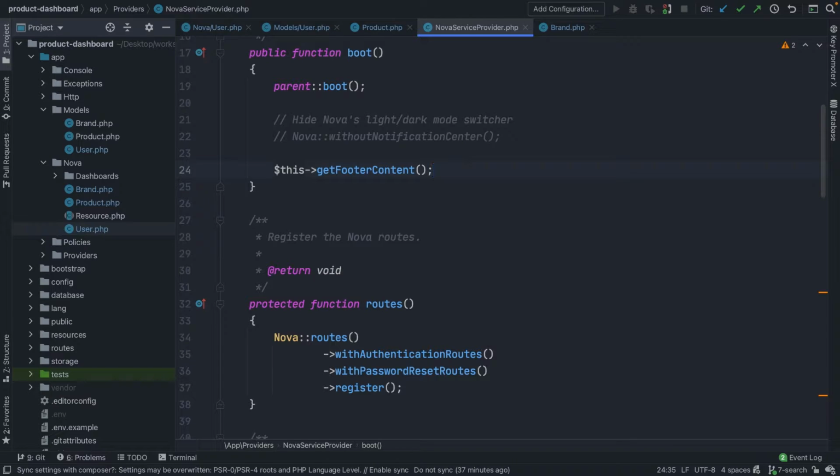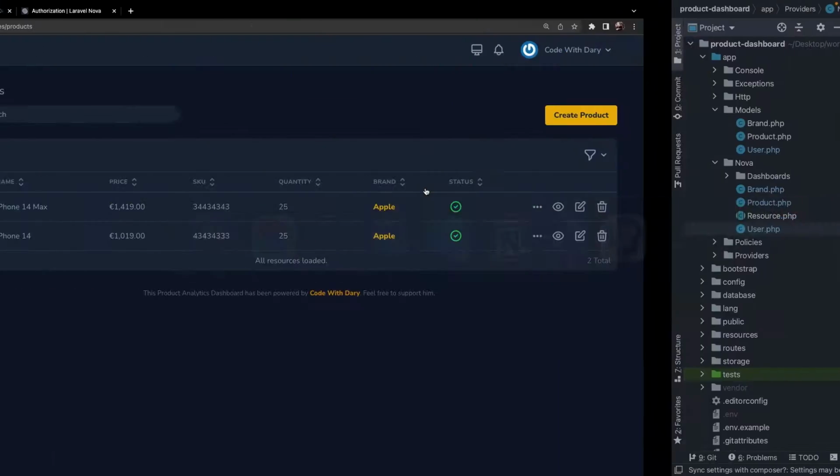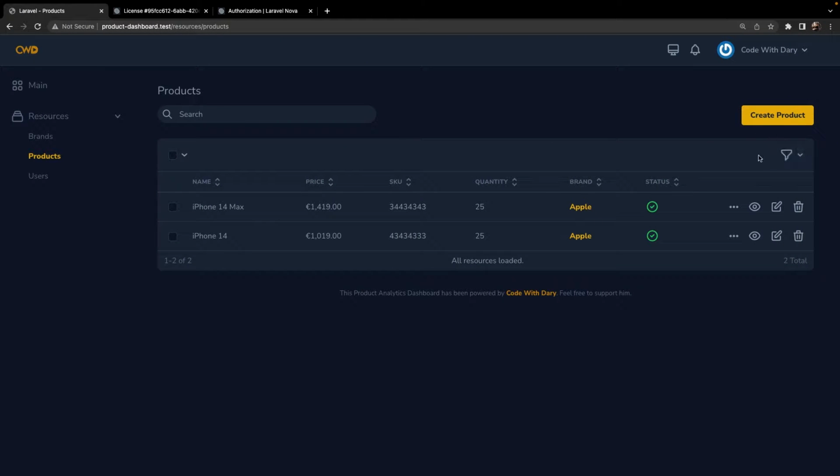Now by default, Nova adds a couple filters on your resource overview. If we navigate back to Google Chrome, you will find an icon in the top right corner, which will represent the filters of our table. If we click on it, you'll see that we can filter based on trashed and untrashed, and the amount of products you would like to see per page.